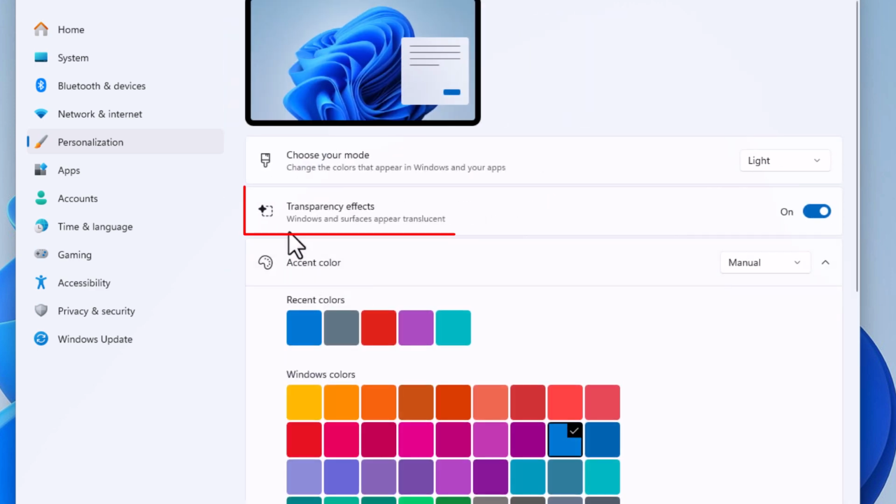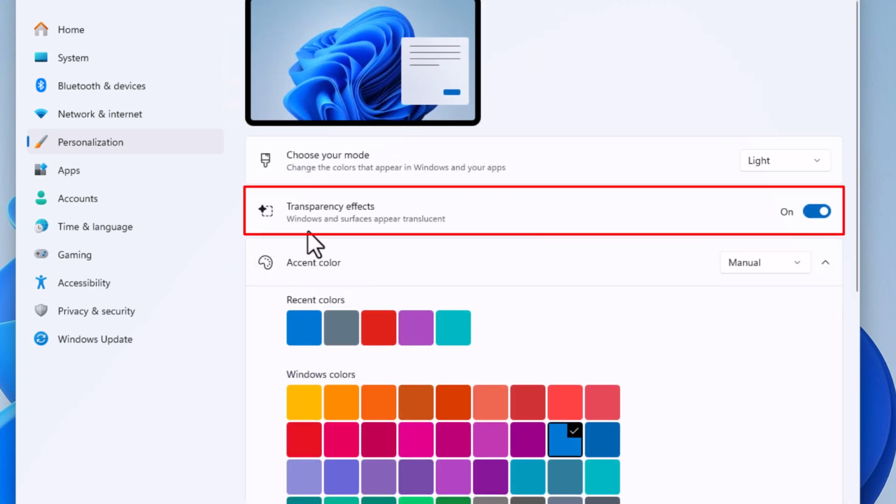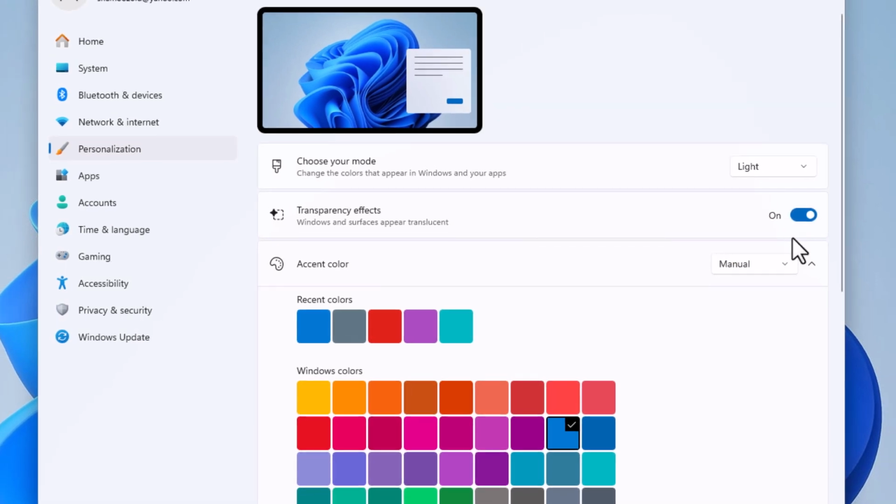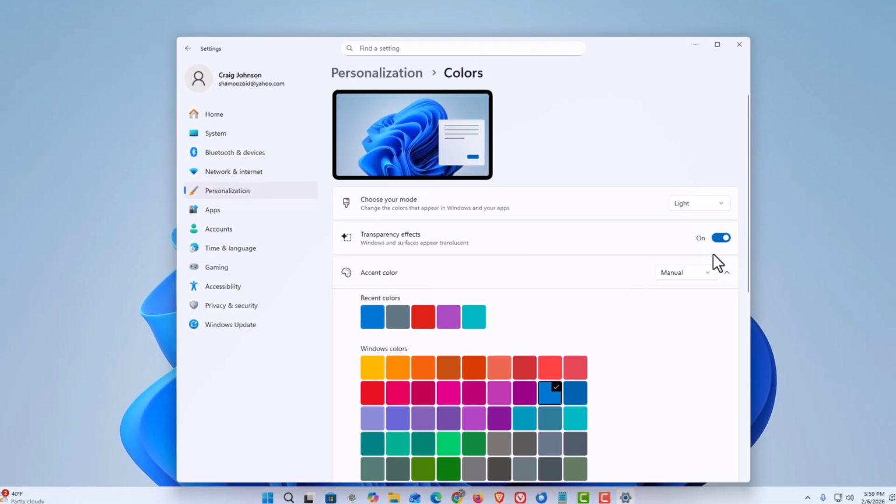And under Colors, right here, Transparency Effect, it says Windows and Surfaces appear translucent. By default, it's probably toggled on, as you see mine is, but you could toggle it off or toggle it on. That is how to enable or disable the transparency effects in Windows 11.